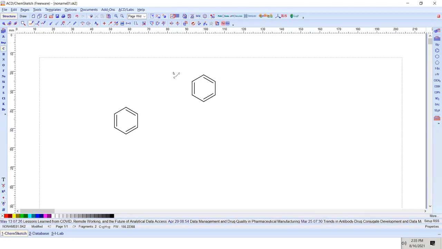So after that, you have an extra benzene ring here. So you can remove that by selecting it. For selecting, you have the select move button here. So you can click on that, select move, and then you select this thing. And if you press delete, it will be deleted. Okay.